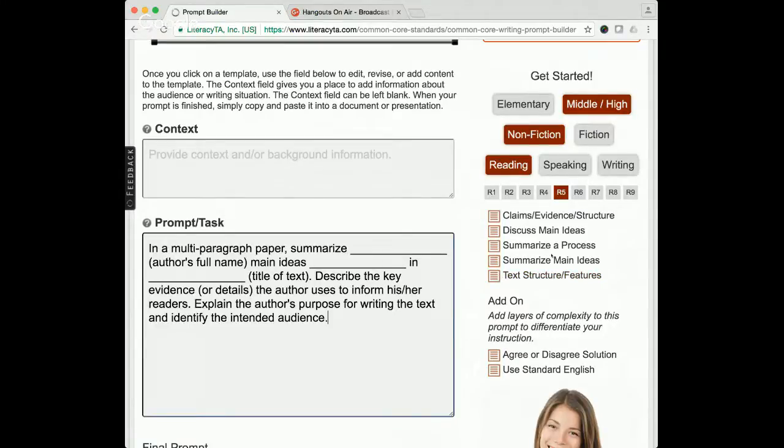We have over 160 prompts in this prompt builder. And they're organized by reading, speaking, and writing, fiction or nonfiction, middle, high, or elementary. It's going to take you some time to learn where some of these prompts exist as you learn the standards. But as you learn the standards and as you focus on targeting specific skills and standards for students, this prompt builder is going to be a time saver. It's going to be a critical piece to developing your curriculum because it gives you that language and it gives you that focus.